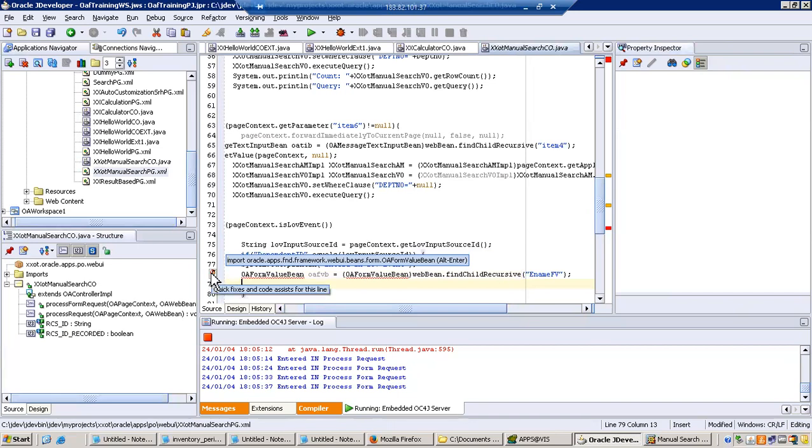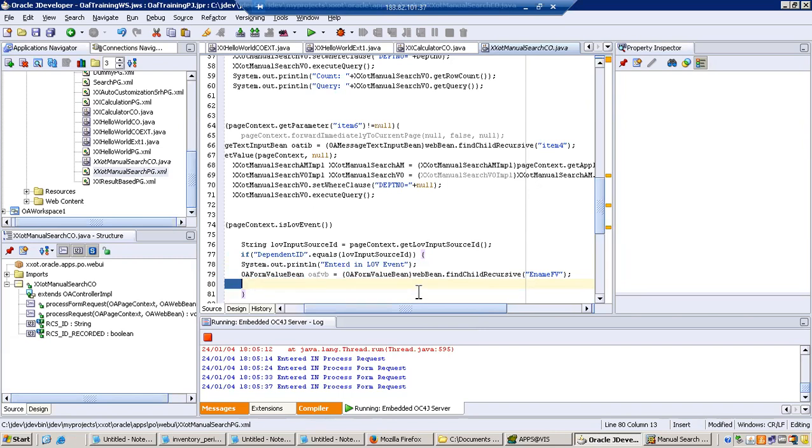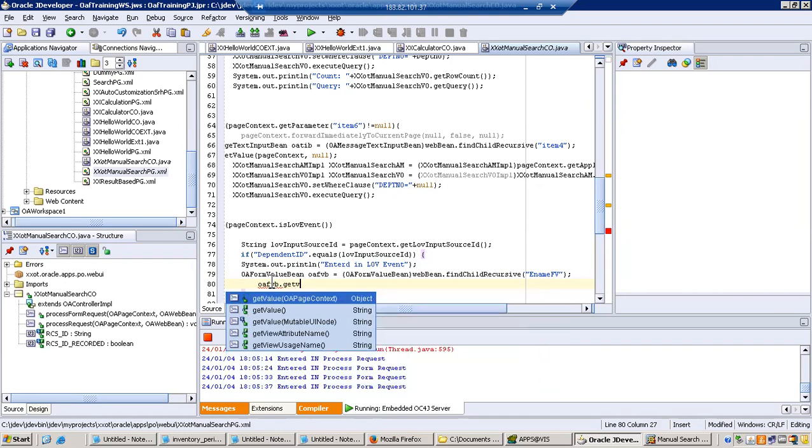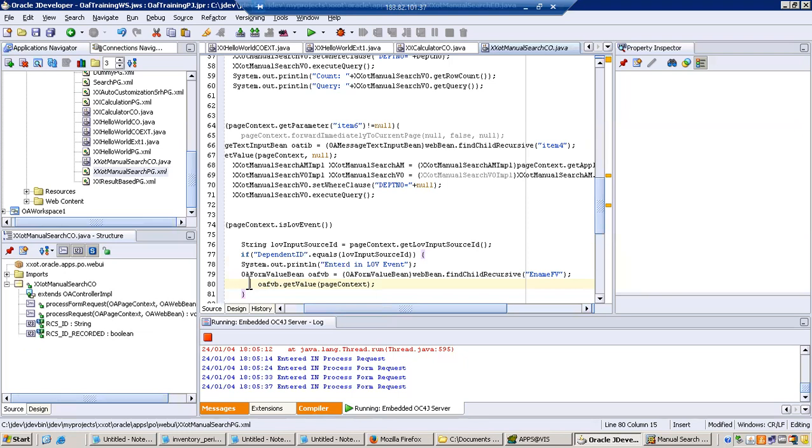See, to get any bean, this is the code: web bean dot find child recursive of that ID. Then after that we need to import this form value bean. Once you click on this torch button, it will automatically ask to import this form value bean. Once you import it, that error will go. Then after that, we need to get the value from the form value, whatever value you are storing. We dot get value of page context, this is the parameter we need to pass, and we need to store it in one value. What is this one? Employee name.